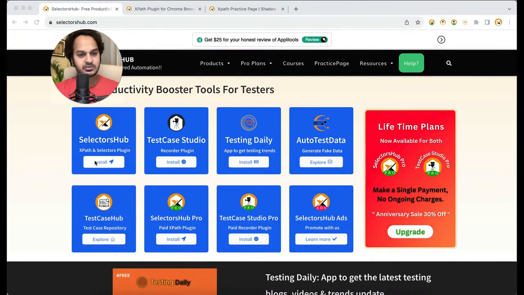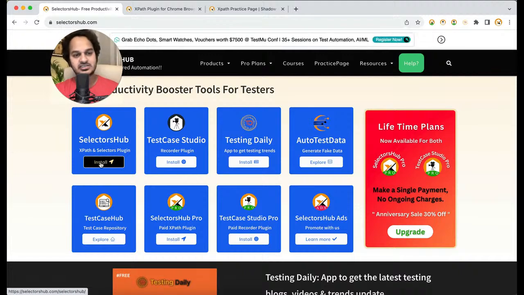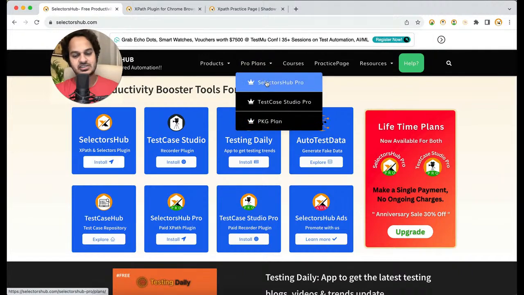So now how can you install it? Just go to SelectorsHub.com, and the first product you will find is SelectorsHub, which is the free version. Here you will find all the products which SelectorsHub offers. This is the free version, and here is the pro version. I'm going to show you how you can make use of the free version and all its features. If you are interested in the pro version, you can go here and see all the features of pro and compare.